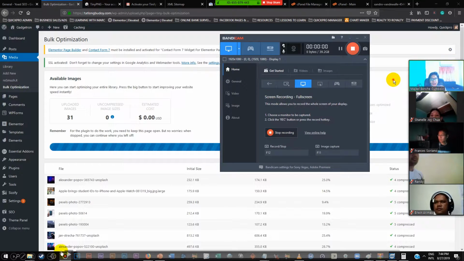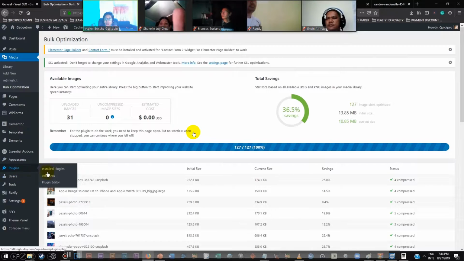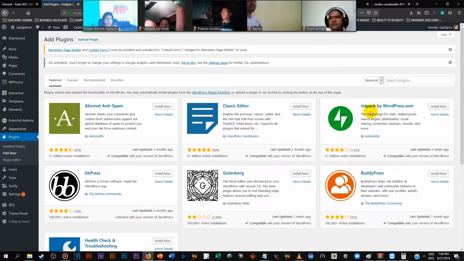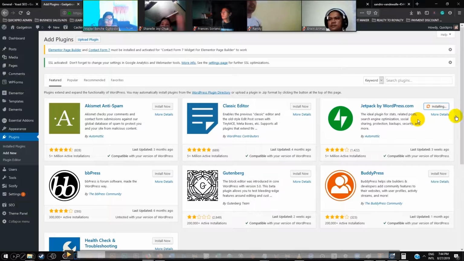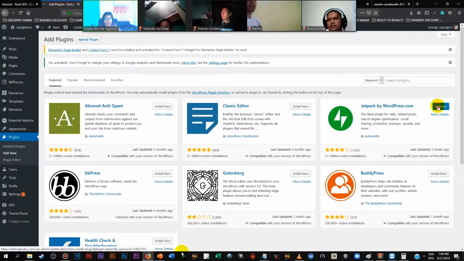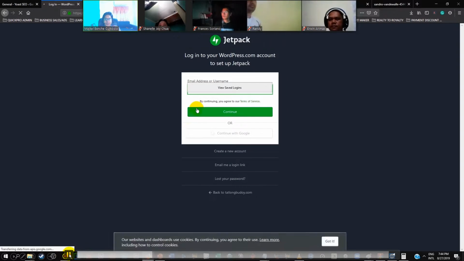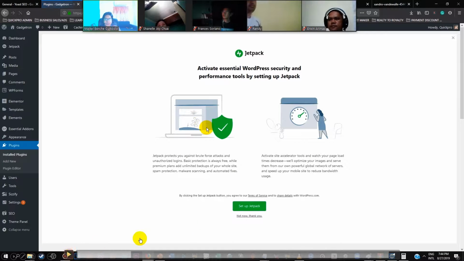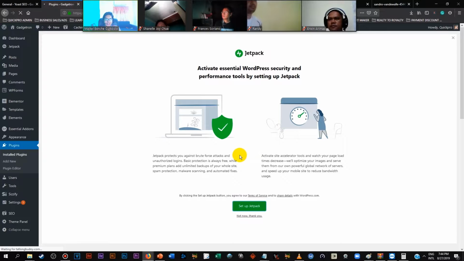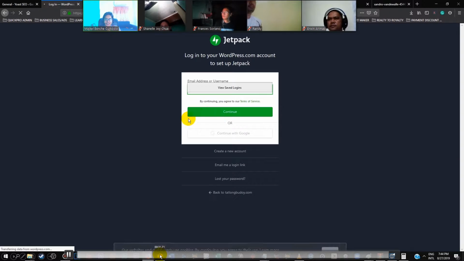To install Jetpack, it's very easy. Just go to your plugins and add new. There, no? Plugins, add new. And actually Jetpack is right there. You don't even need to search for it, no? So click on install and activate it. Once you click on activate, this is gonna appear, set up Jetpack. So just click on set up Jetpack. And after you click on that, guys, just wait a little bit, it will appear.